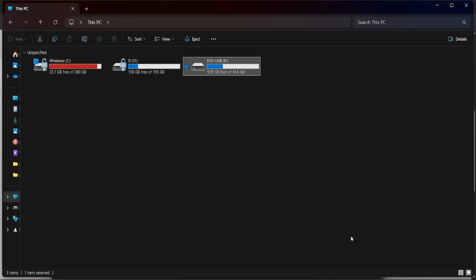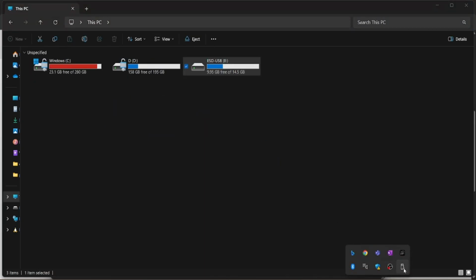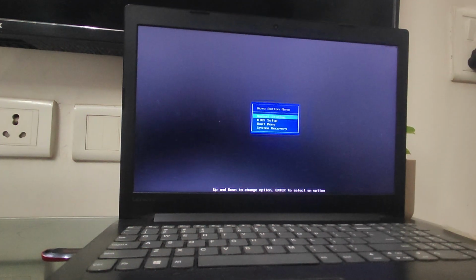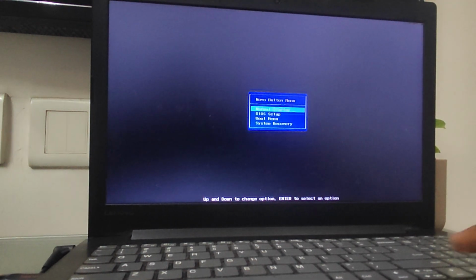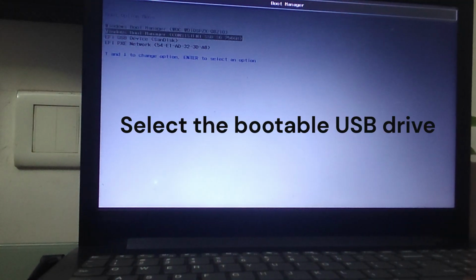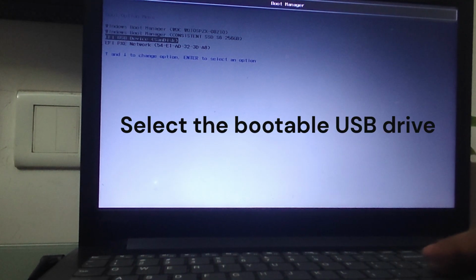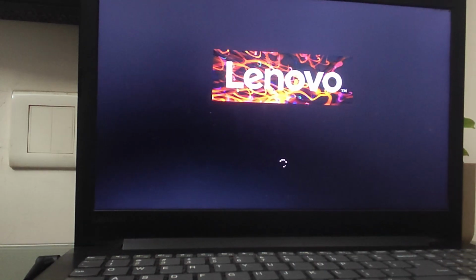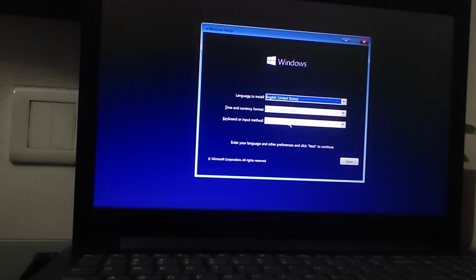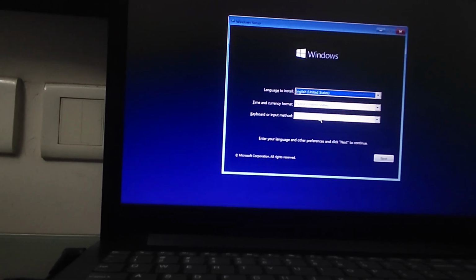Step 3 is booting from the USB on the target PC or laptop. Just safely eject the USB from your source computer and plug it into your target PC. Then power it on and enter the boot menu. Common ways to enter the boot menu are F12 on Dell or Lenovo, F9 on HP, Escape on Asus, or F8 or F11.